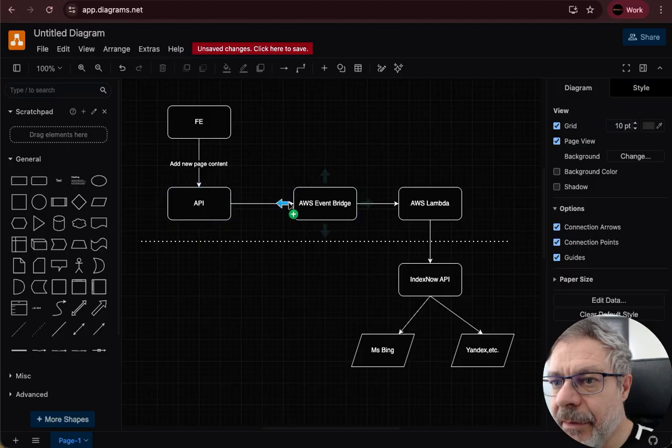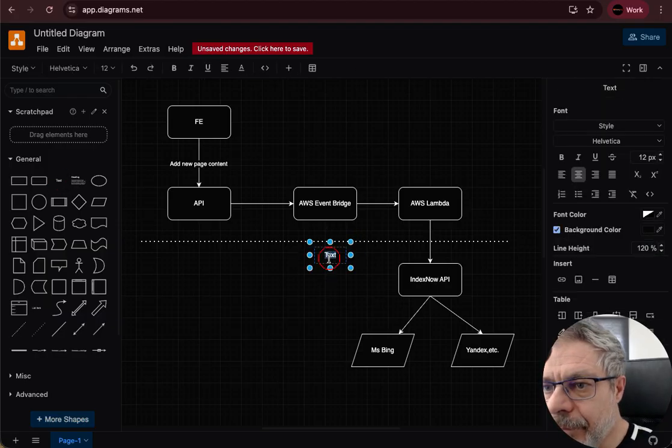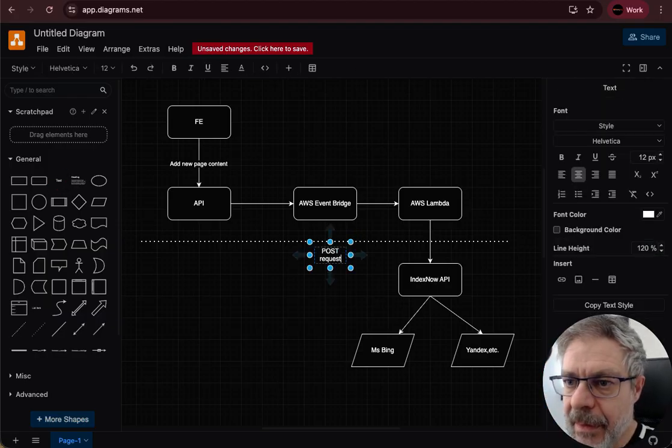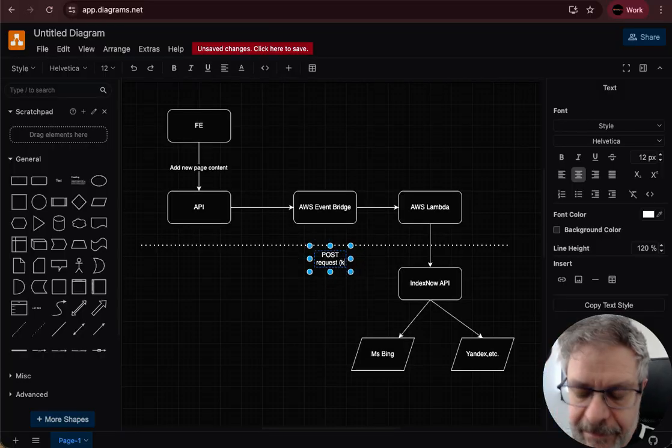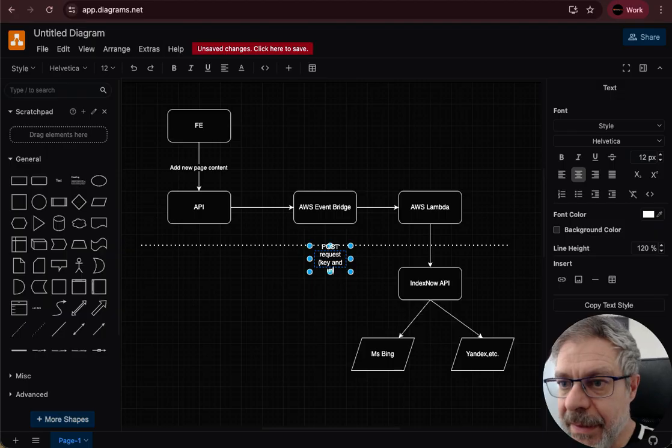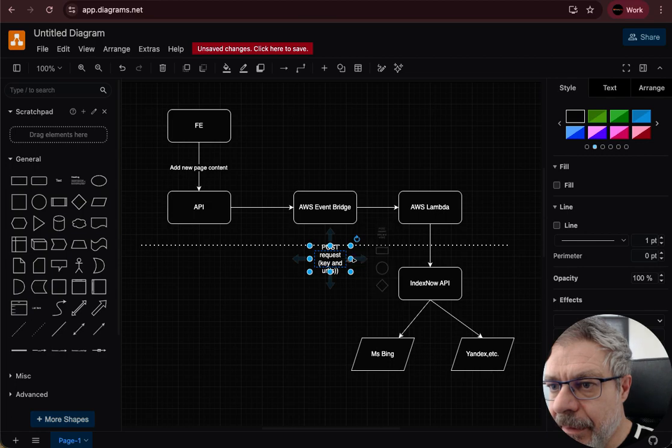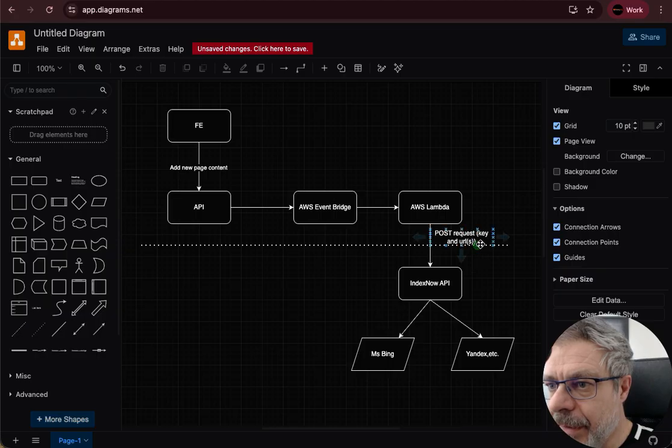So this is how it works. EventBridge is going to take into account your message. You send it to your AWS Lambda, which is going to send the post request that includes the key, the payload and the URL basically, to the IndexNow API. Now you send the request. If it goes wrong, you have an error, and then you manage it here.